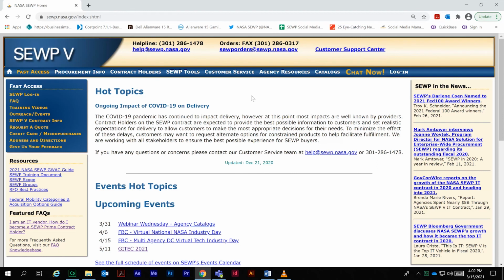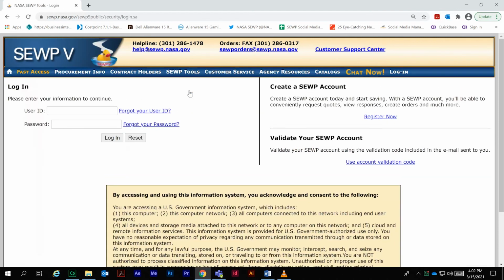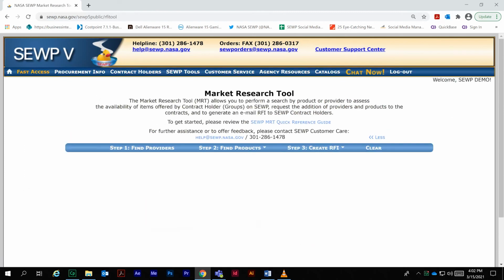These are tools that would be utilized by government customers through their account. Let's start with the market research tool. As you can see, you must log in to access this tool. This is a newer version of the provider lookup tool. It provides more details, allows you to search part numbers, and lets you ask for products and companies you do not find.